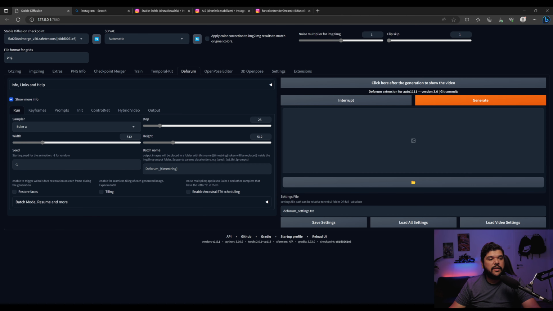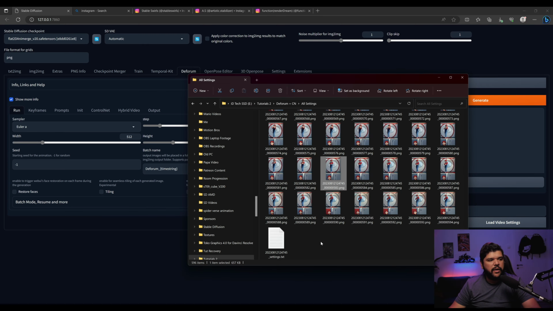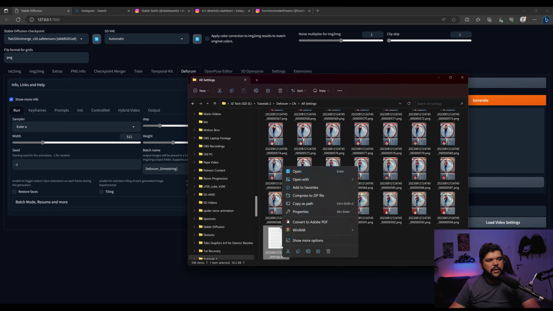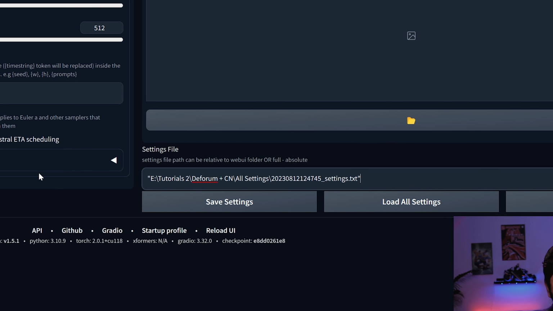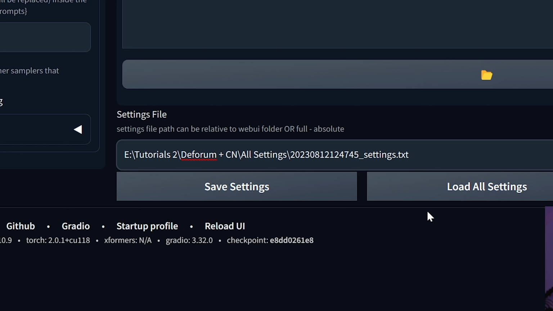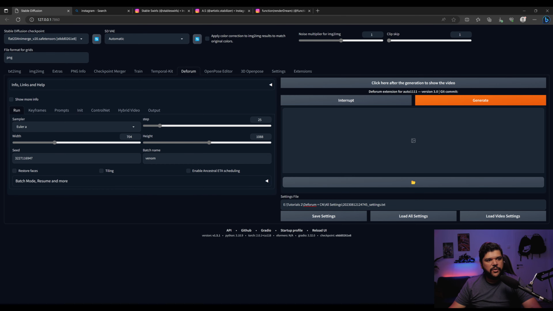So the great thing about this is that I can actually give you a settings file for you to start with and get yourself going. And here's where you're going to put the settings file. I will give you a settings file right here that I used to do this animation right here. And all I've got to do is just copy as path and then paste it into here. Just going to take away the quotation marks. And then I'm just going to load all settings like this, right? So all the settings that I used will be applied to this already.